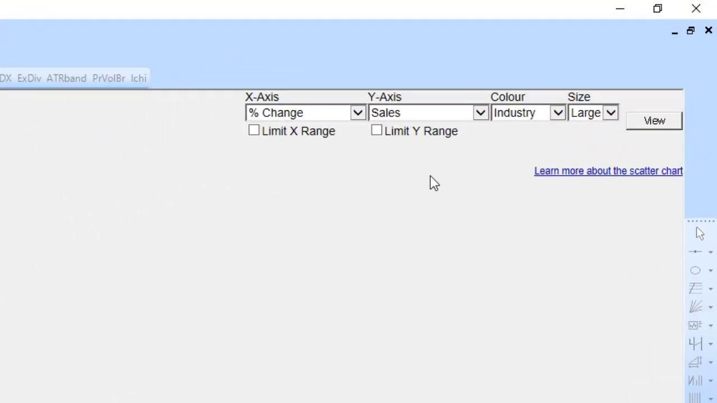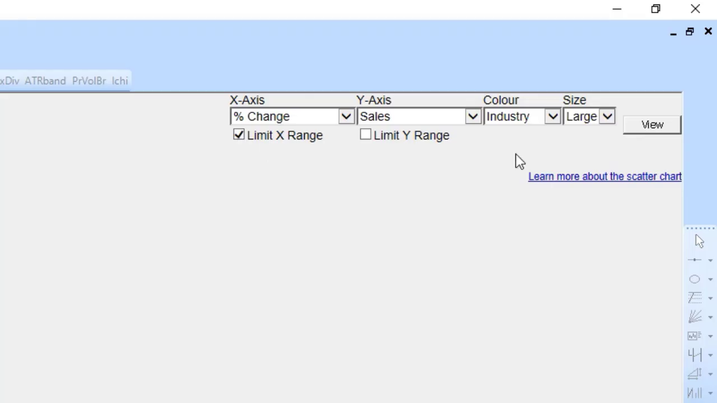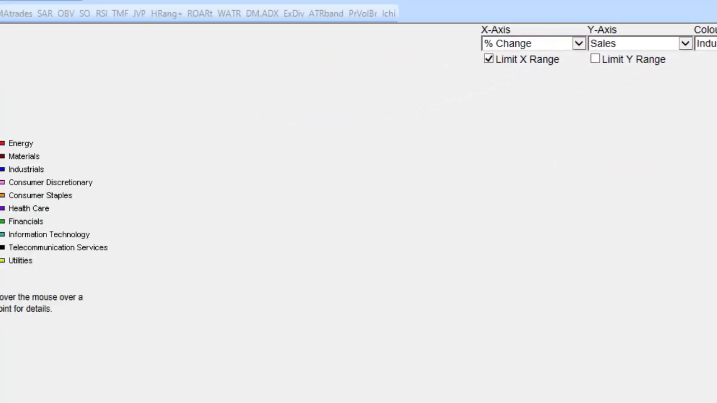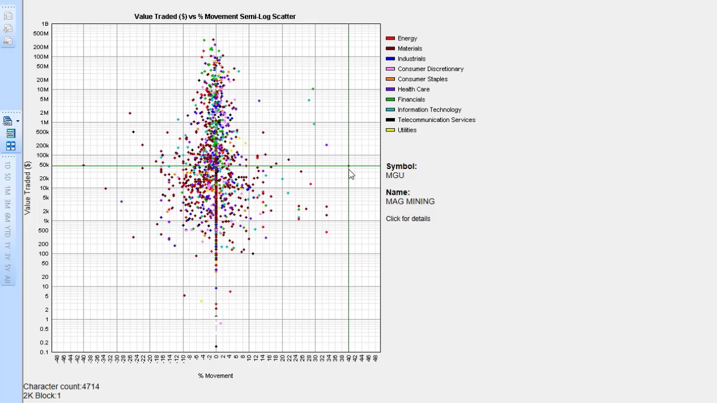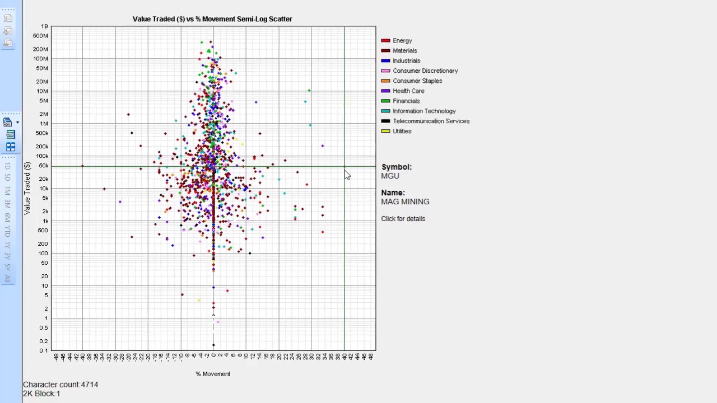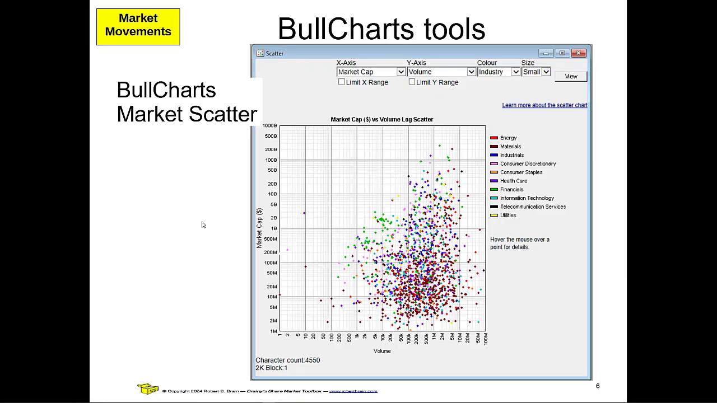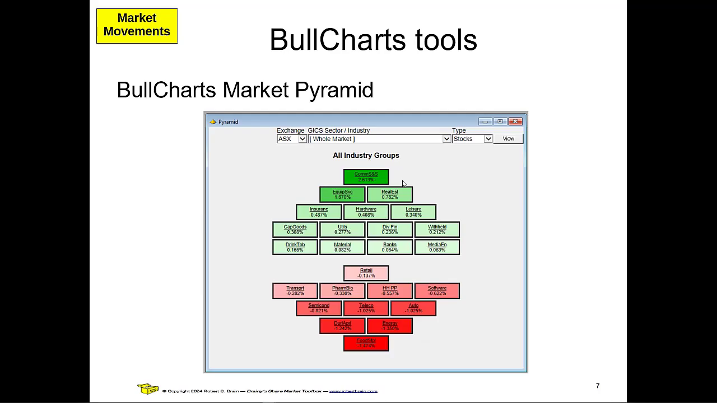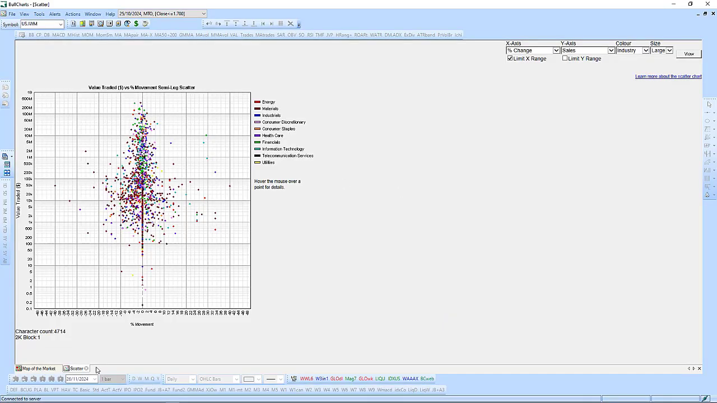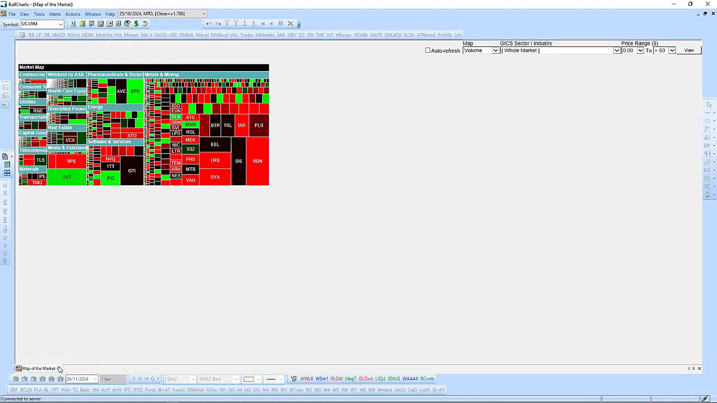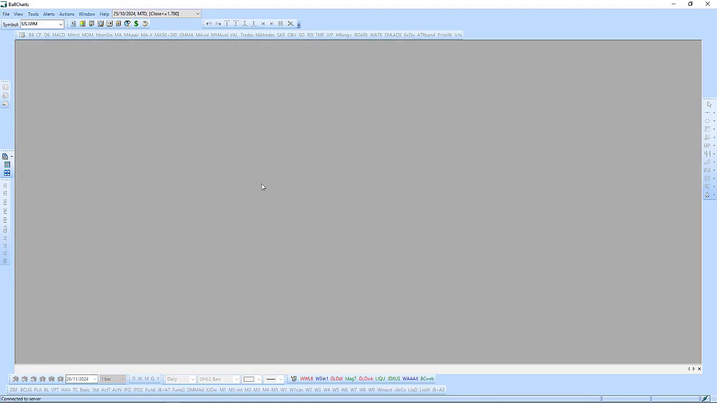Limit the X range, click that and view. Does that change that? Bit better. So there we go. There's the market scatter. The next one to look at is the market pyramid. Here's my screenshot of it that I took, but let's have a look at it in real life. Maybe we'll close the scatter and the map of the market and go actions, market view, market pyramid.